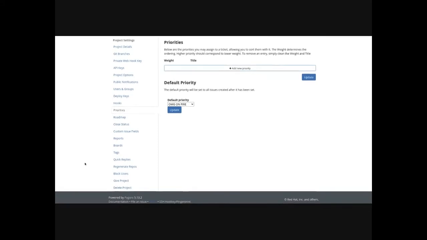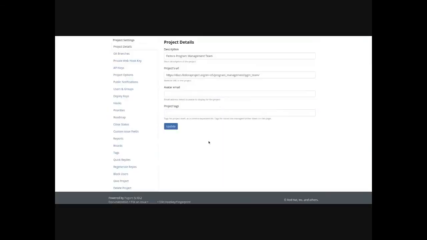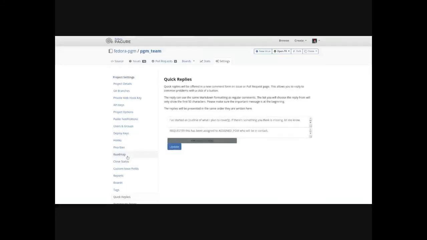One other neat feature that doesn't get used much, but I've started using it on the program management team repo, is something called quick replies, where you can put in text that you want to be able to add to an issue very quickly. And so you put in the same markdown formatting that you have. The difficulty is because they don't have labels, it just basically shows you the first 50 characters. So you want to make it a little clear, if you have multiple ones, which one it is.